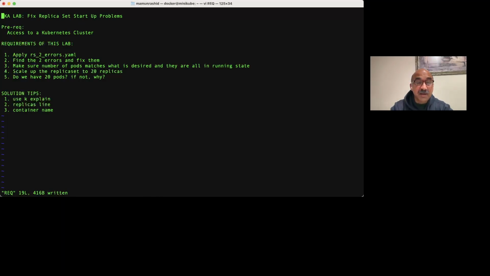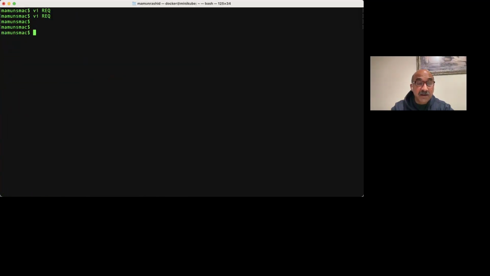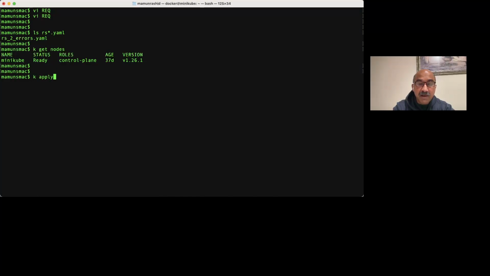All right, let's get started now. We're supposed to apply this YAML file, and there will be problems. They're telling me already, and we have to figure out those two problems and fix them. The file is called that, and I have access to a Minikube cluster right now. There should be plenty of capacity to get this done. So let's try and apply and see what happens.